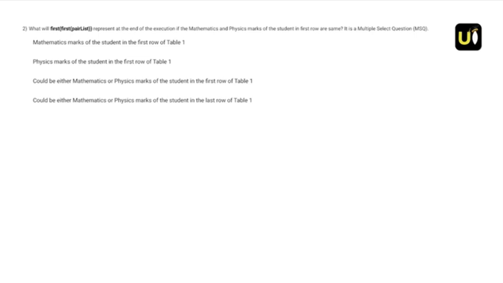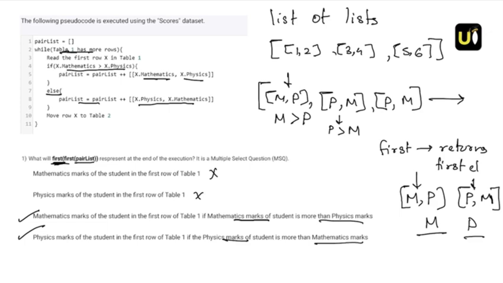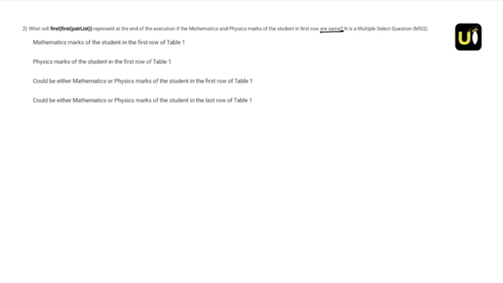Then next, what will first of pair list represent at the end of the execution if mathematics and physics marks of the student in the first row are same? So let's see. So here we check if the maths marks is greater than physics marks, then maths physics gets appended, else physics maths gets appended. So when we use else, it also accounts for less than, and since we didn't use equal to in the first condition, this else condition also implies for equal to. So this will be maths marks, this will be physics marks. So this implies for both less than equal to physics. So if they are equal, then physics maths will be appended, and then the first of this will return the physics marks. So the answer should be physics marks.